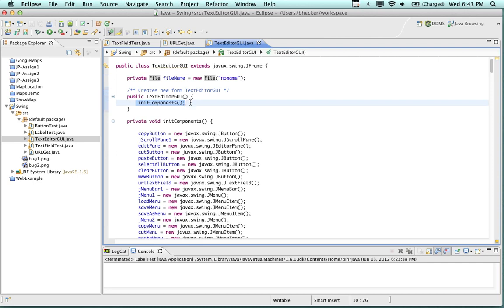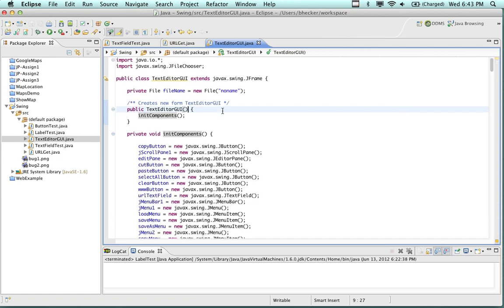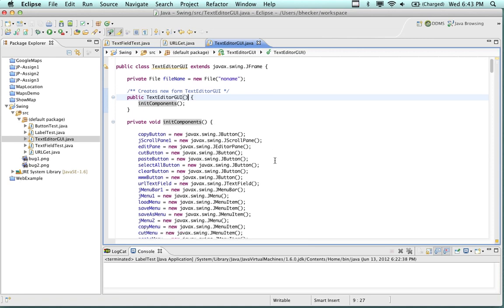Init components are these components here. It's nothing more than creating a function, or method, I should say, and running the method inside of text editor GUI, which is the constructor. So the constructor is going to initialize the components. But instead of putting all this stuff in the constructor, we just kept the constructor kind of small. And we just said, put all this stuff in this other method and run the method first. This is the first line. It's the only line. We're not setting a title or anything for the screen. Actually, we're just setting this stuff in here.